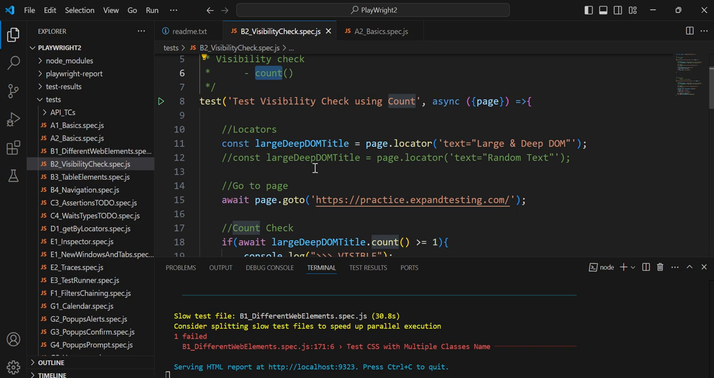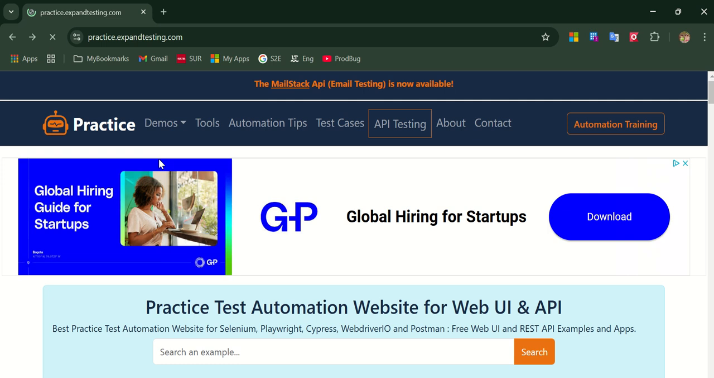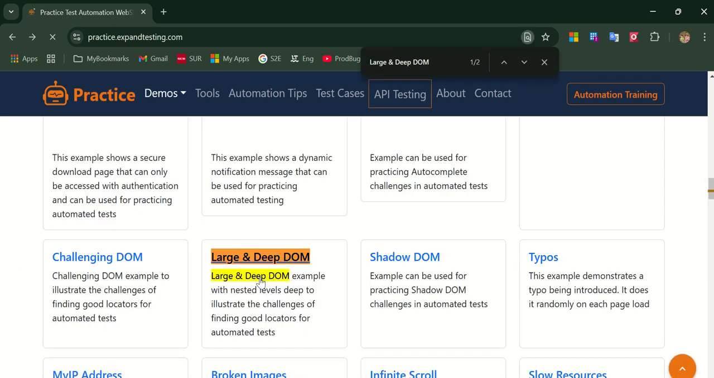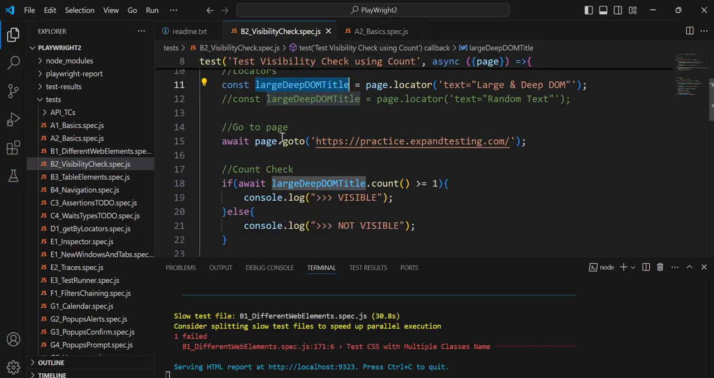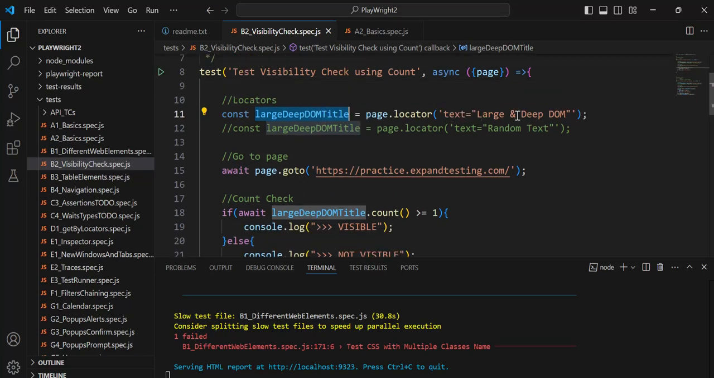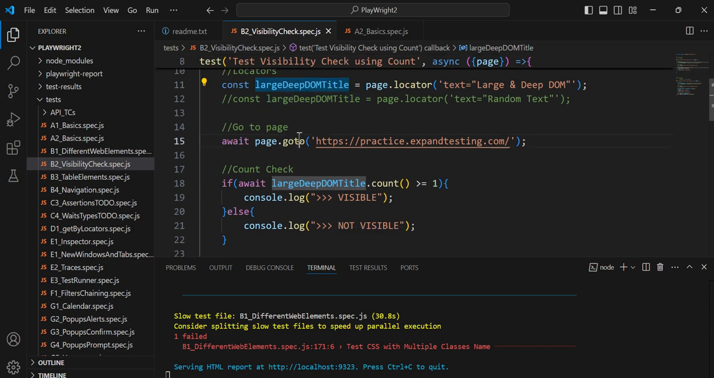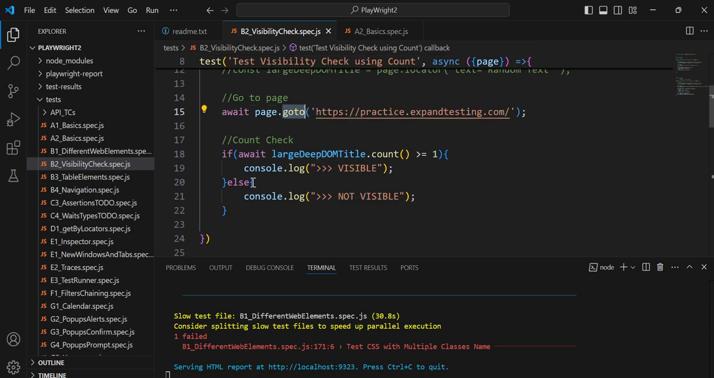In Playwright we have similar features which we have in Selenium. Let me show you this one. Go to the website. This is a large and deep DOM, and this is the title, large deep DOM. Locator, text is equal to this is a simple locator, I'm using this everywhere. So await page dot goto this website.